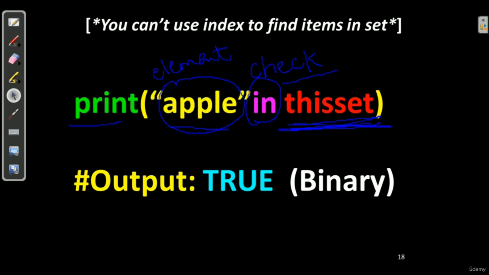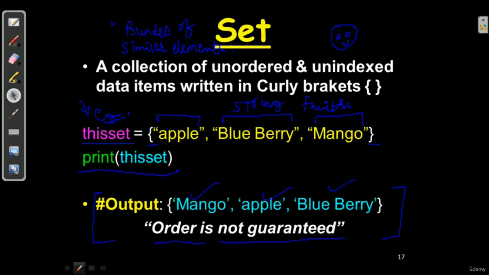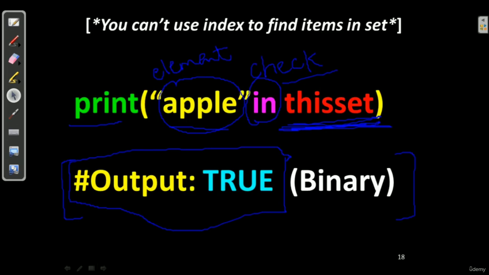This is just the name of this set. So our output in this case is True, which is binary. The answer here is True, because apple is indeed present in this set. As we have seen, apple, blueberry and mango, all three are present. But if I had asked it to check for, let's say, elephant in this set, then the result would be False, meaning it's not present.